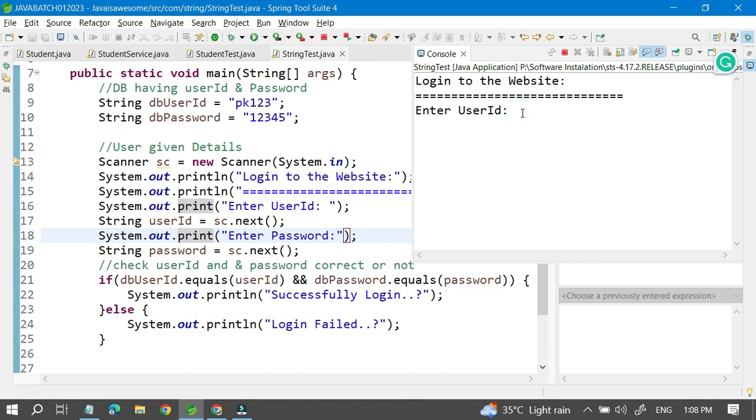Okay, let me run one more time. Give the user ID correct and password is also correct. So 123 and password is 12345. So login successfully. If you give the wrong user ID and password, so let me give the wrong user ID, pk12345 and 12345. So password is correct but user ID is wrong, so login failed.